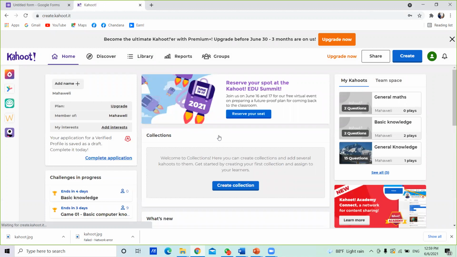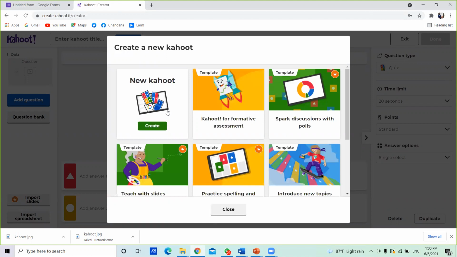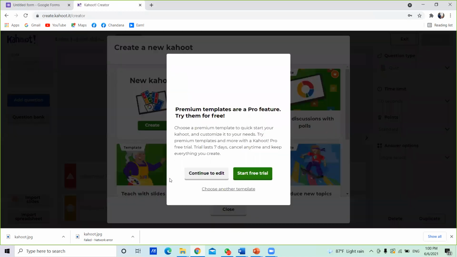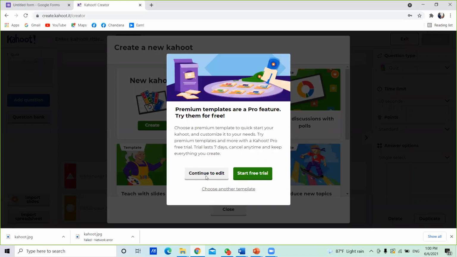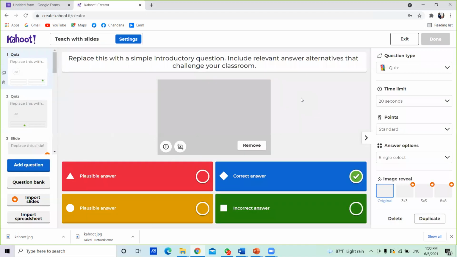This is the first screen of your Kahoot system. There's a button in the top right corner called create. To create the assessment, click here, create. Then you have to select the option here, new Kahoot, this one. There are some options that are not allowed to be selected because this is a limited version. If you want more options, you have to pay and buy it. From this option, select new Kahoot. Once you select new Kahoot, your screen will look like that.